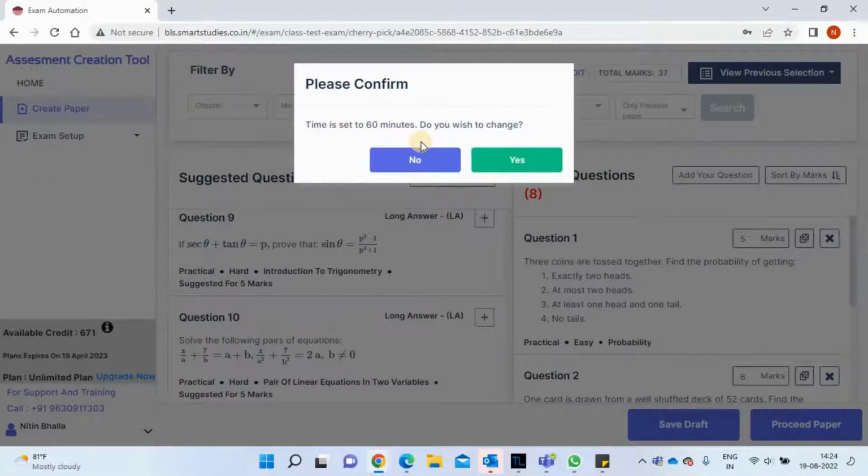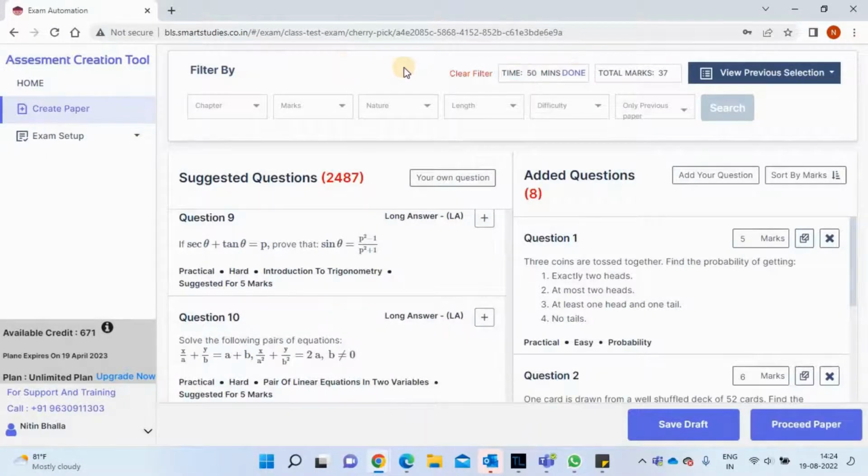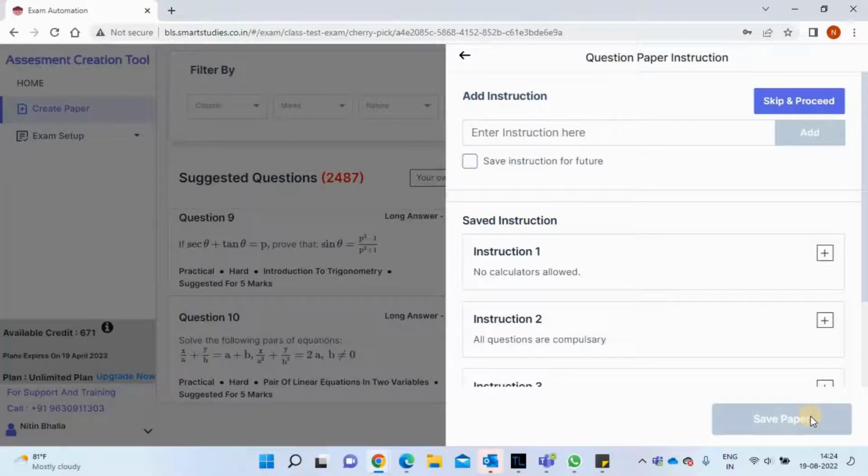Now it's time to give the timings for the paper. By default 60 minutes is set. If you wish to change the time, just click on yes, and over the top you can change the time. Suppose I make it 50 minutes, and then I'll click on done. The time is changed. Again you need to click on proceed paper.